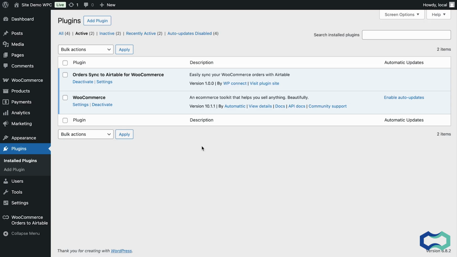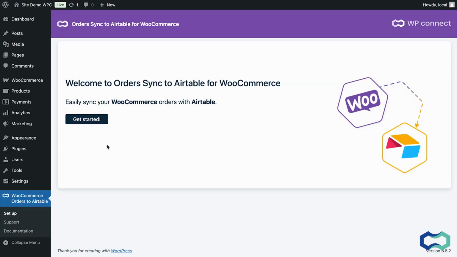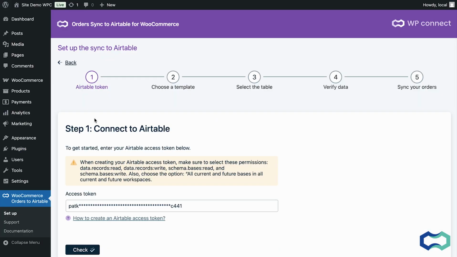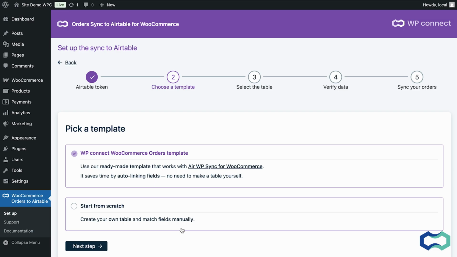Once everything is installed, go to the WordPress dashboard and click on WooCommerce Order to Airtable from the left-hand menu. Now click Get Started. On the first step, paste your Airtable access token into the field provided. Then click Check to verify it. If your token is correct, you can move on to the next step. Otherwise, double check your permissions in Airtable.